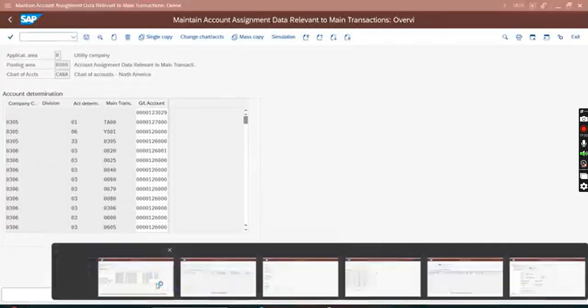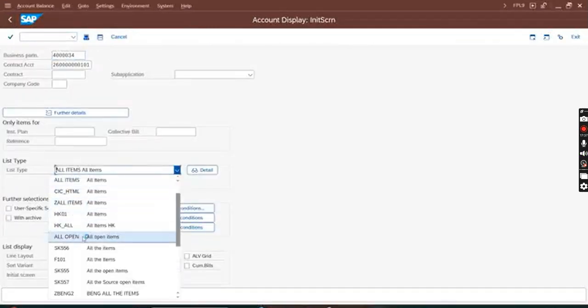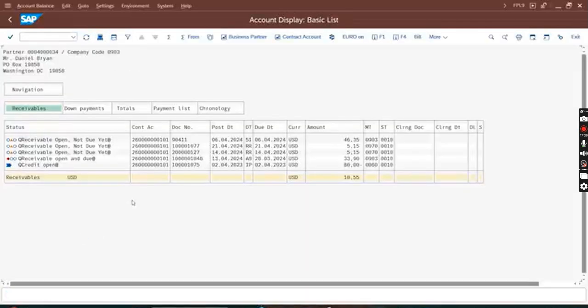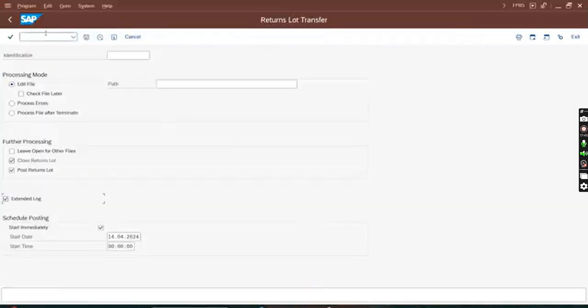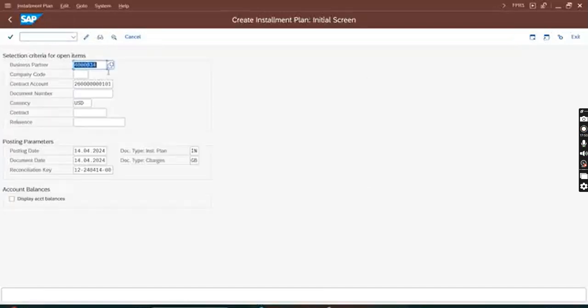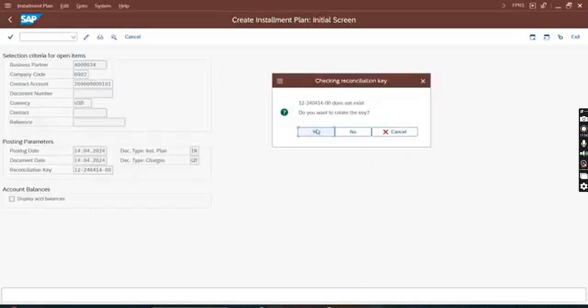Now how many open items do I have for this customer? Okay, this many open items. Now, first we'll do one installment deferral. After that, I will do multi installment. /n FPR1 is the T code. Enter BPCA company code and hit enter. It will post an entry that is asking for recon key.